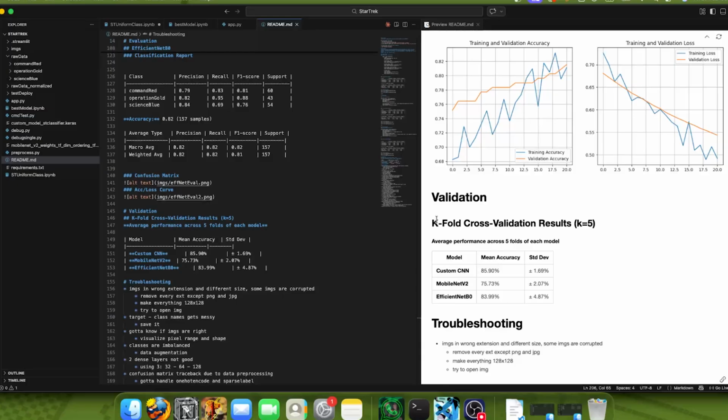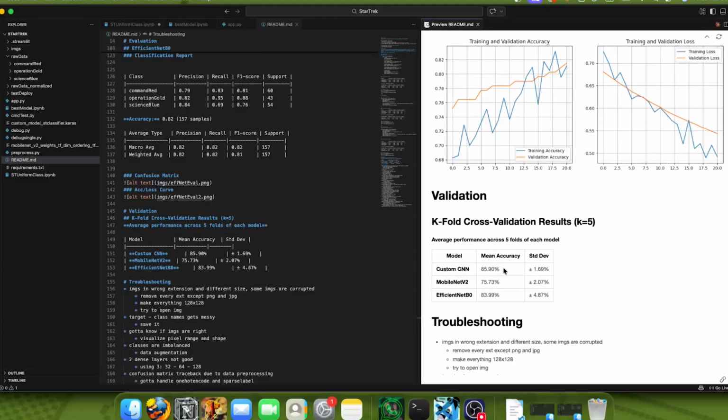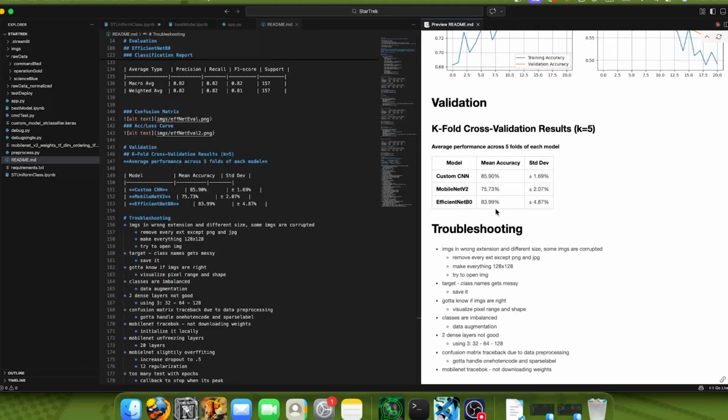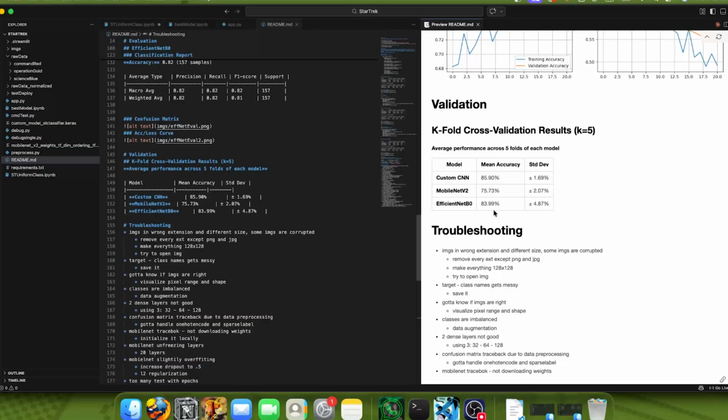I ran some k-fold cross validation to ensure that our results are not random. And as you can see, our custom CNN model outperforms the other two pre-trained models, MobileNet at 75%, and EfficientNet was close, but with almost 5% of standard deviation, which is kind of worrying. It basically means that it varies a lot. So 85% is the mean, but across folds there were higher and lower numbers, which is not good. We want our model to be stable, okay?